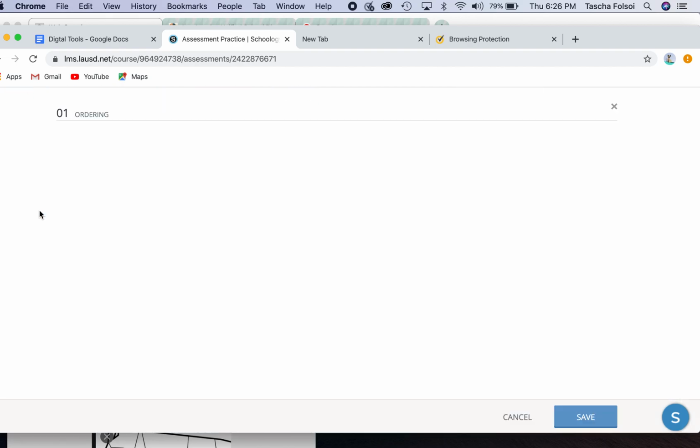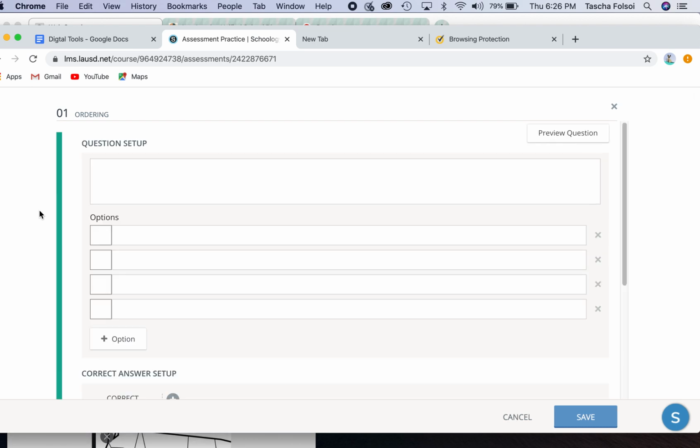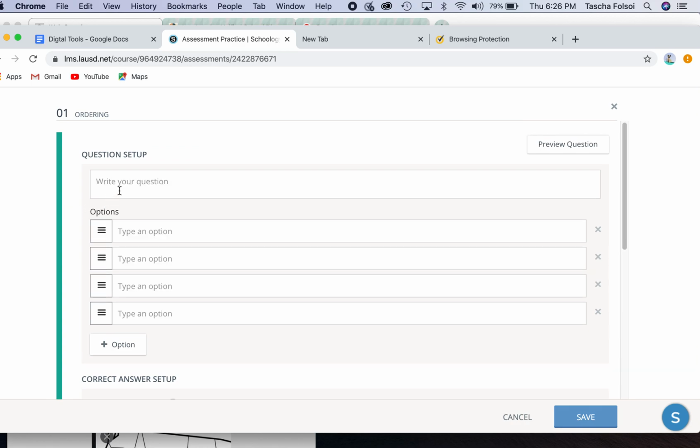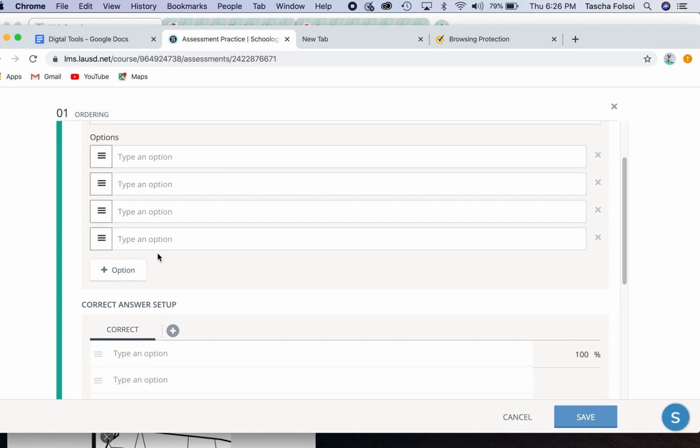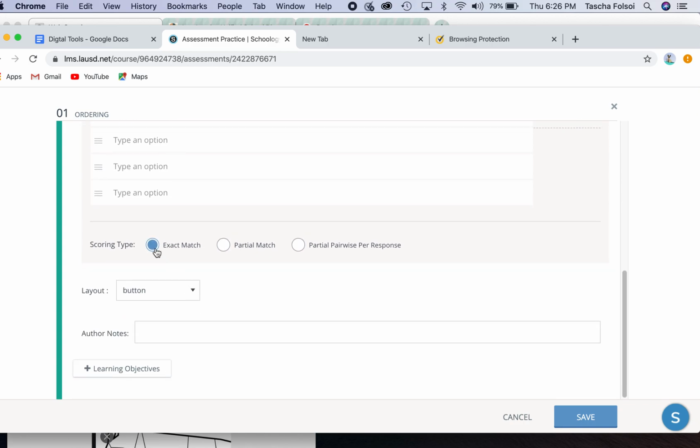So ordering on that type of question, you just go into it and you ask, the question is, put the following in order, and you type the options, and then when you're done adding all your options, then you can choose exact match, and then partial, pairwise, per response, and all that kind of stuff, and learning objectives, and then you just press save. And we're not going to do that, but then when you go to view it, it'll automatically scramble them.